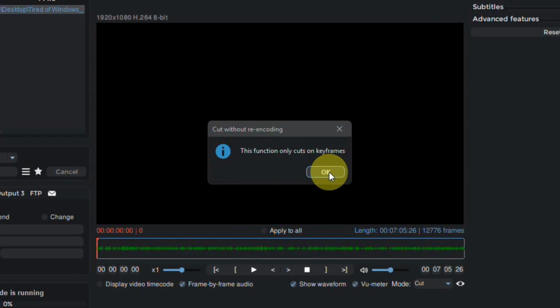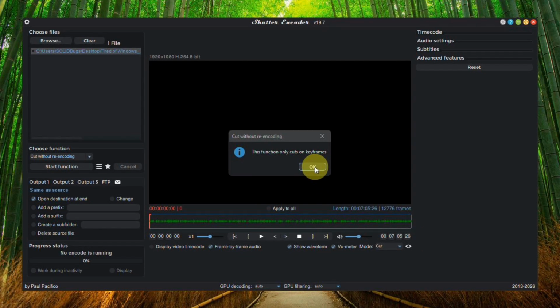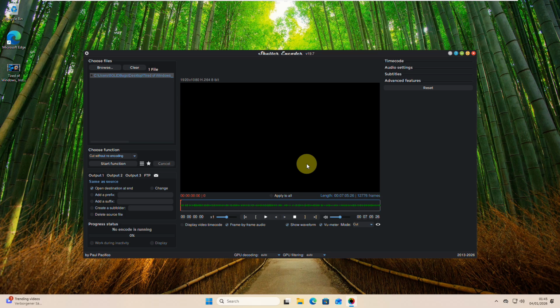You will receive a message notifying you that the Cut Without Re-encoding option may not be very precise, as it can only cut at keyframes. This is important to keep in mind, as it may affect the exact timing of your splits. To cut the file, select Split from the drop-down menu.